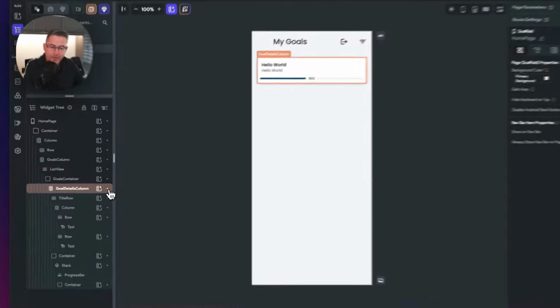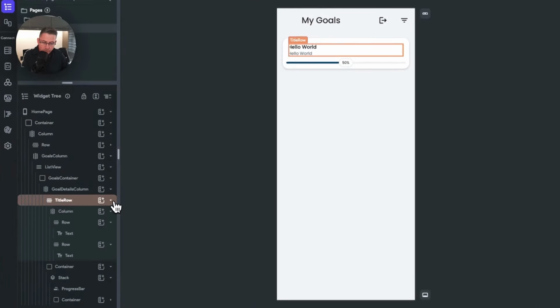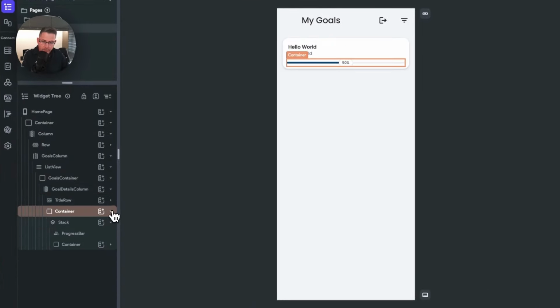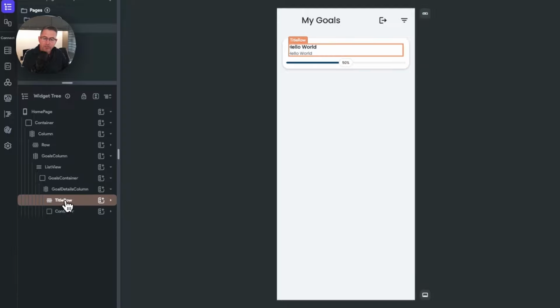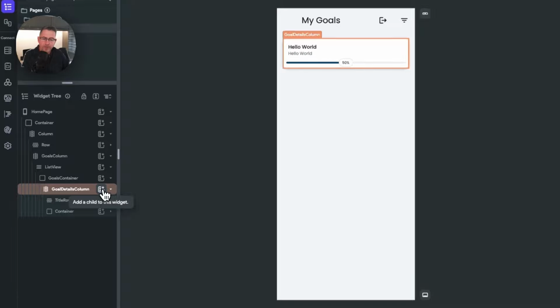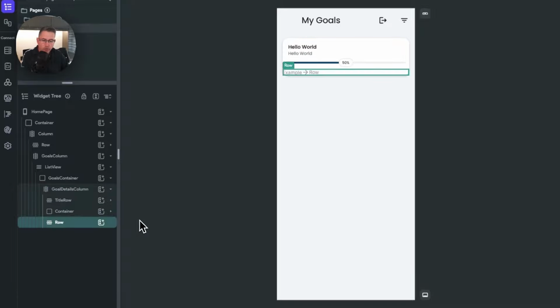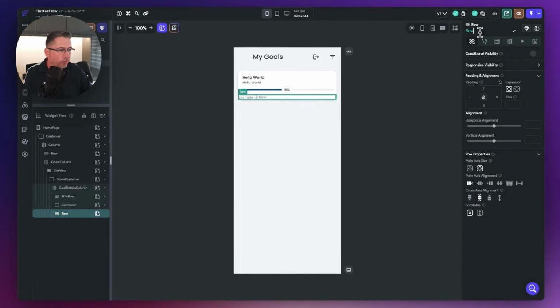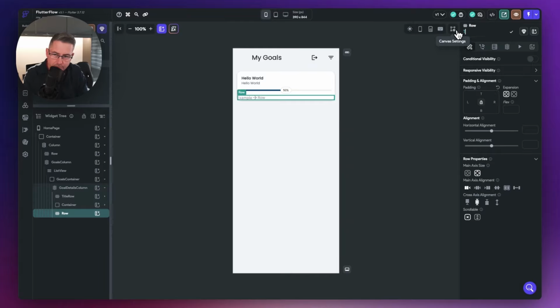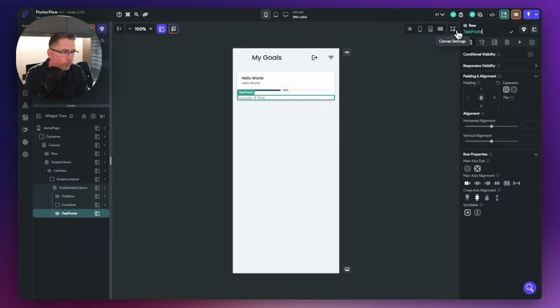Let's collapse down some of these previous widgets that we don't need, like the title row and the container. That gives us a little more room to create our next row. So hit the little plus there against the gold details column and add in a row. Choose row, and then we're going to give this row a name. Let's call this task footer details row. Hit the little tick there.